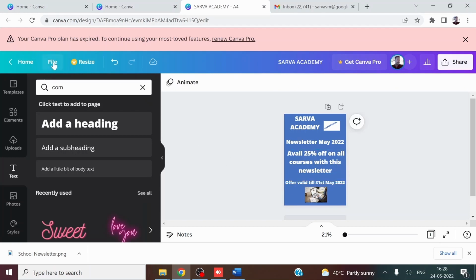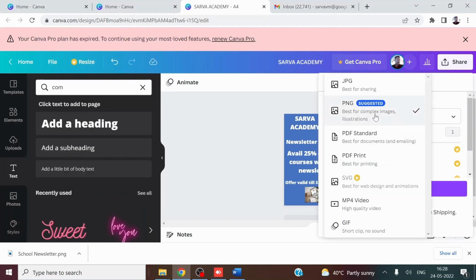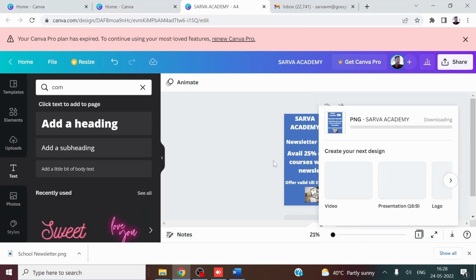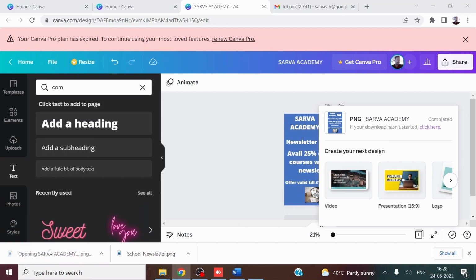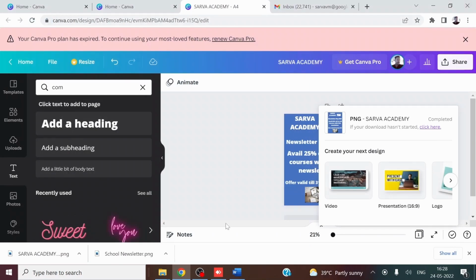So you can go to file and save, and you can click on file and press download and choose the file type and press download. It gets downloaded. We'll click on this and see. So this is how it looks: Sarva Academy newsletter May 2022, avail 25% off on all courses with this newsletter, offer valid till 31st May. So simple and neat, right? That's all I wanted to show.